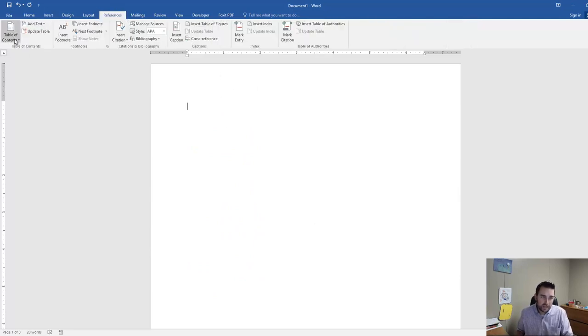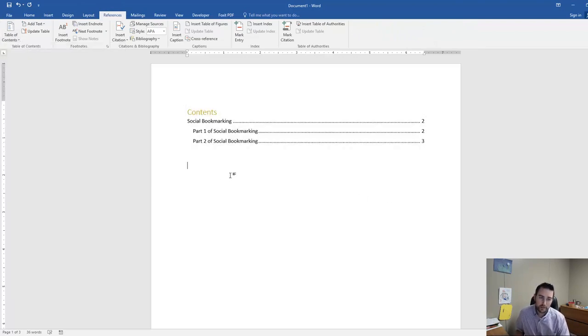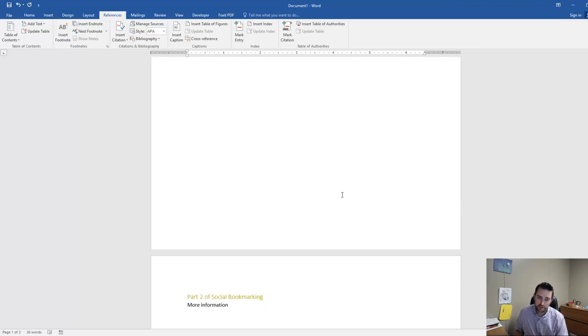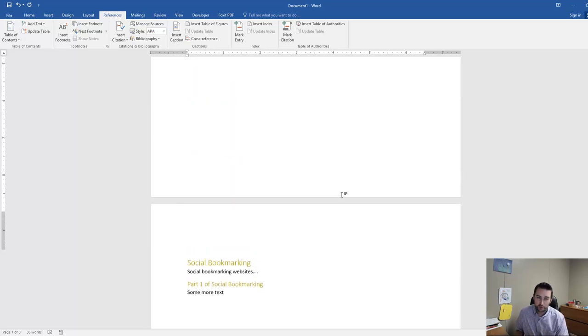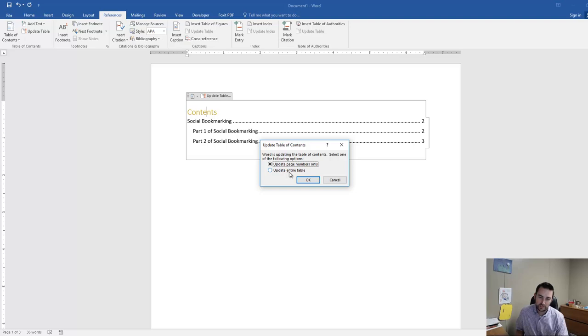On the References tab, we can go to Table of Contents and just click on whichever style you like. Now we've got this table of contents, and it shows page 2 is where the social bookmarking heading is. Page 2 is also where that Part 1 heading is, and Part 2 is down on page 3, just like we said. So when you get a few hundred pages and you're using headings to organize your document so it works in a table of contents, all you have to do is go back up here to Update Table and update either the entire table if you've added headings, or just the page numbers if you've just added content. Push OK and bam, your table of contents will update automatically.